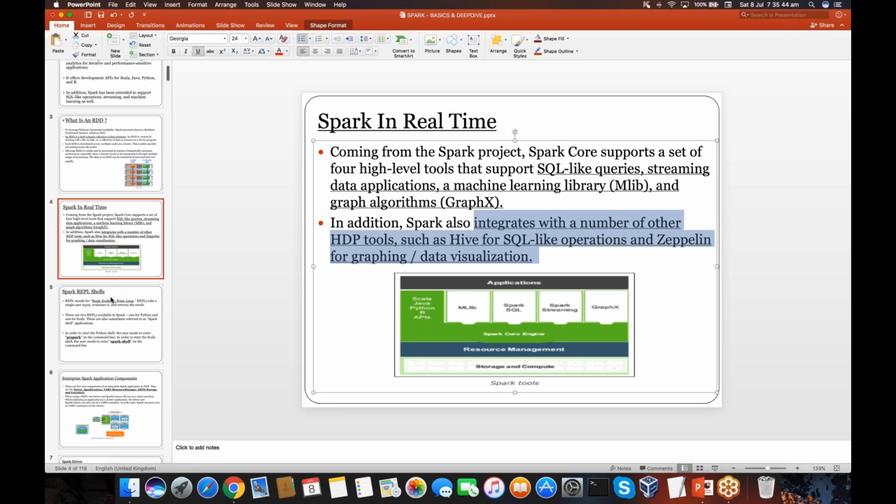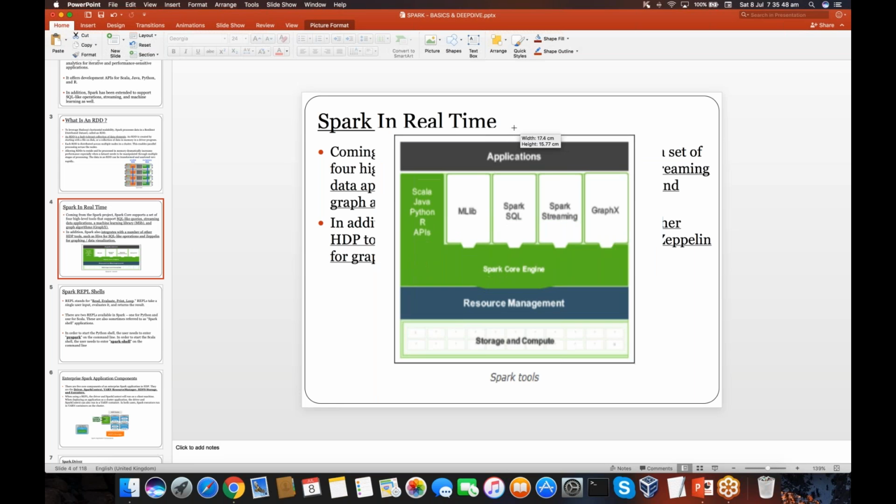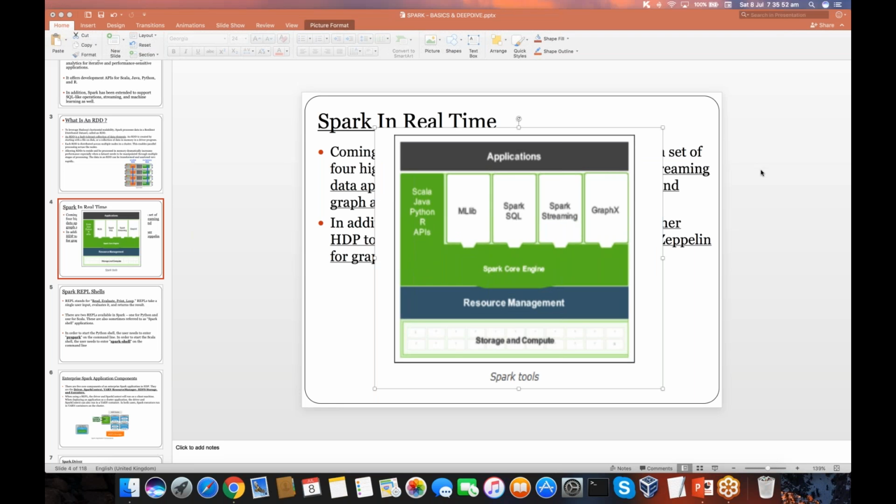Okay, now see this diagram. Let me just pull it big. See here. Let me take a pen and show you. This is your HDFS. Okay, this is your YARN. Okay, this whole bit is Spark. Here you are using Scala, Java, Python APIs, plug and play.